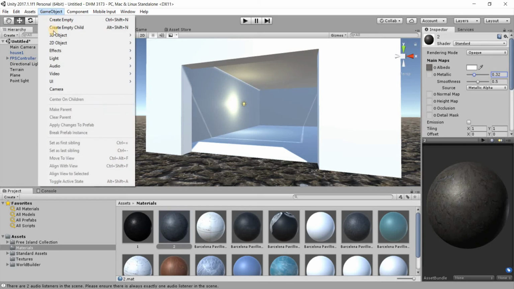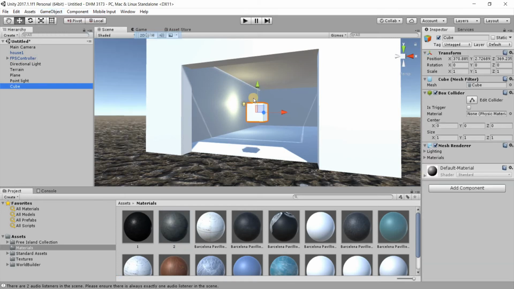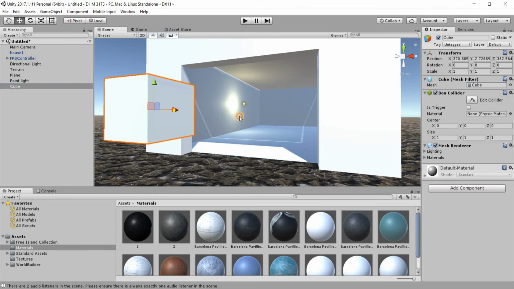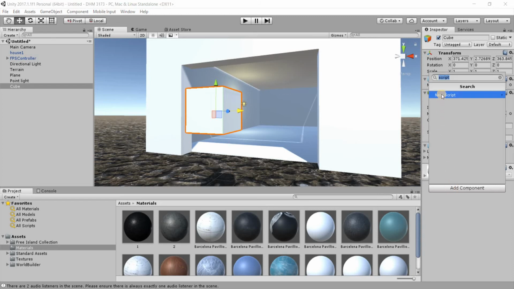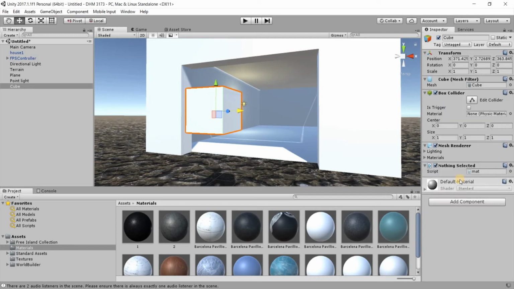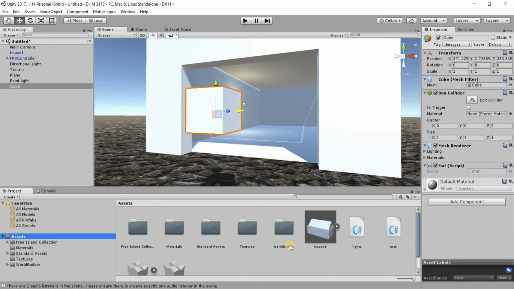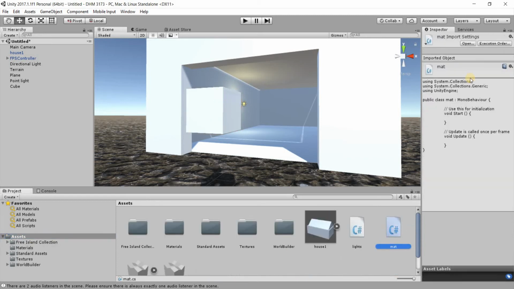So I'm going to go here, create a new object. I'm going to create a cube. And what I want to do is attach a script to this, so that when I click on it, it changes material. So let's add a component. I'm going to say add material script. I'm going to name it mat. Create and add. And you should see the script you just created appear here, called mat.